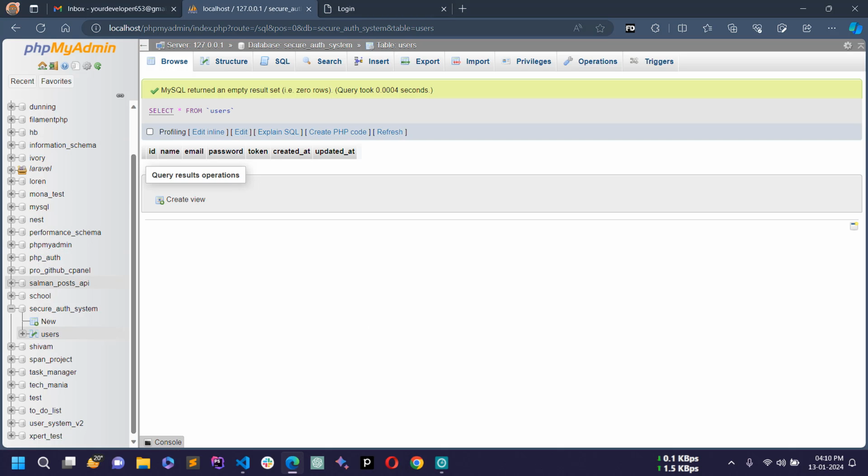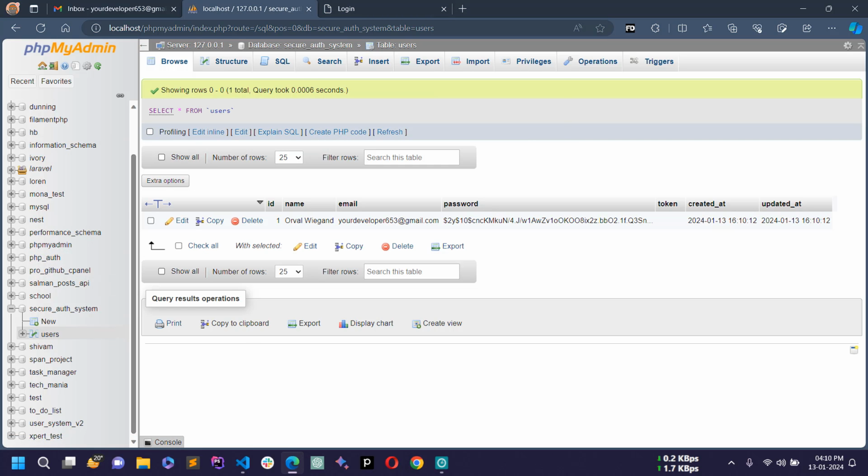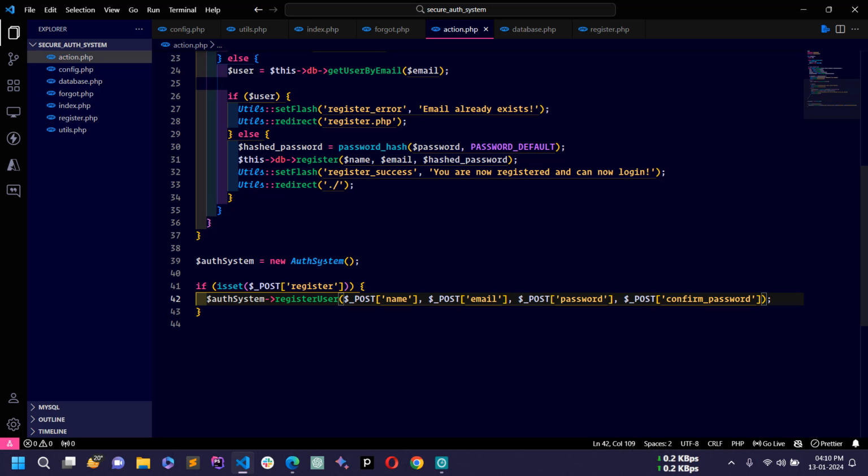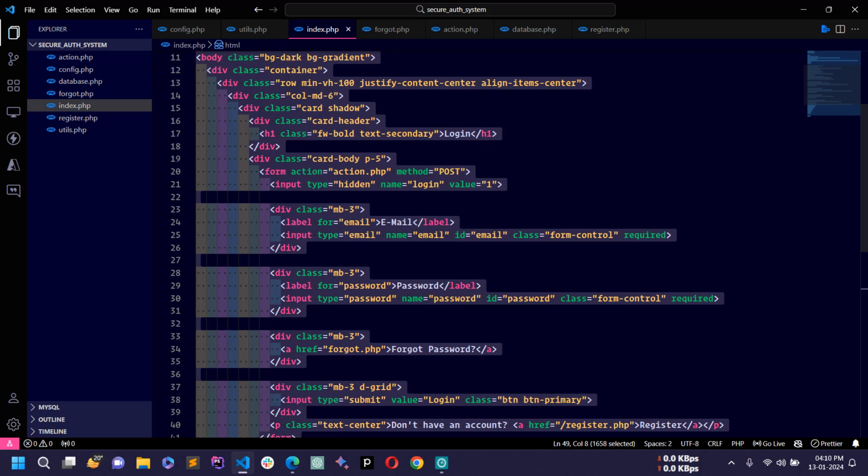And if you go to the database and click on users, then you can see one user is present here with the name, email, password, hashed password, token empty, and created and updated at. Now here you can see the alert is not showing. So to display the error and success message, we have to make some changes in this index.php file.